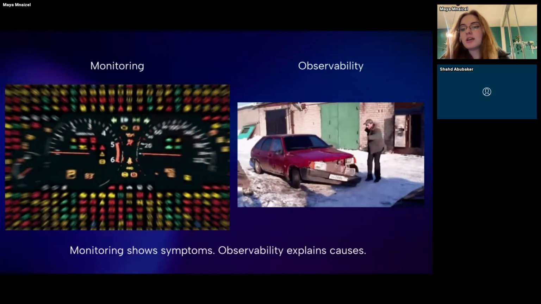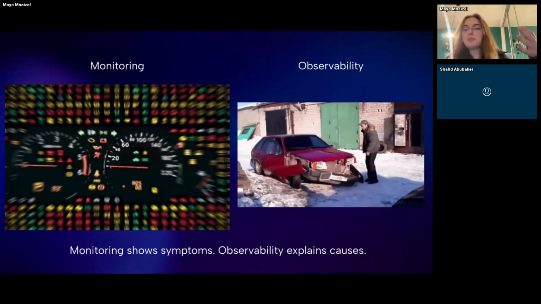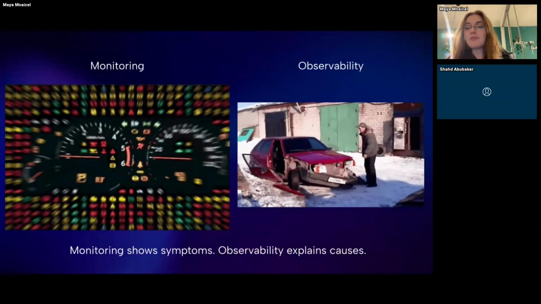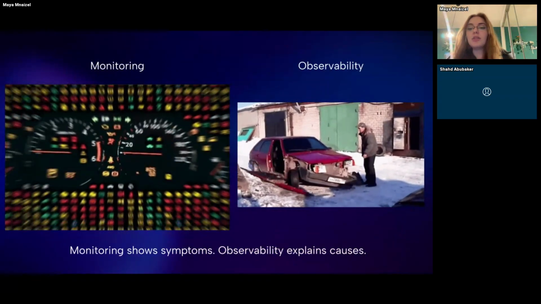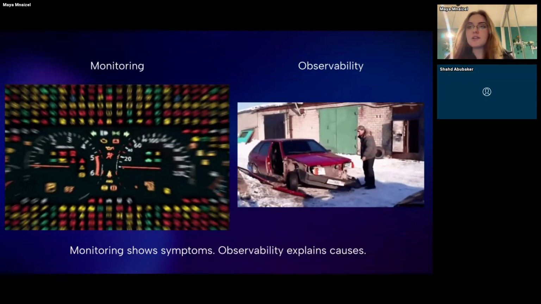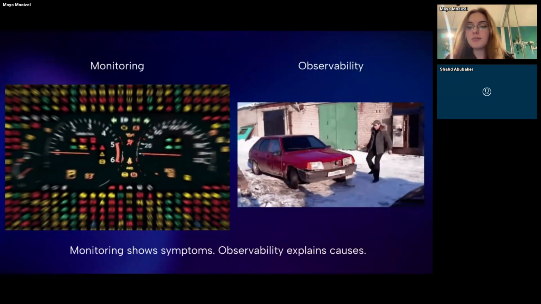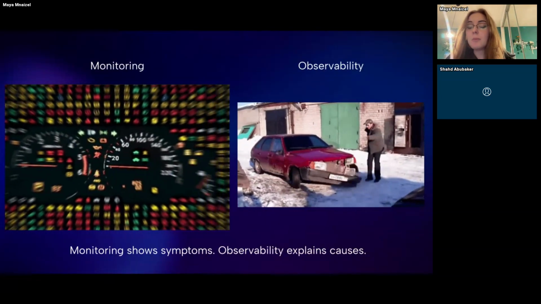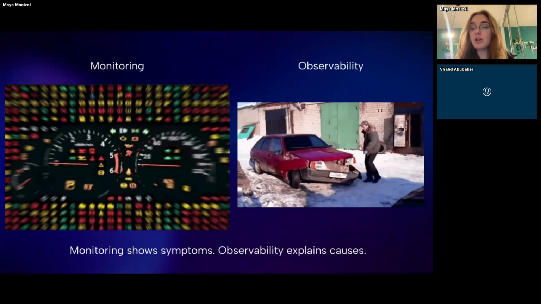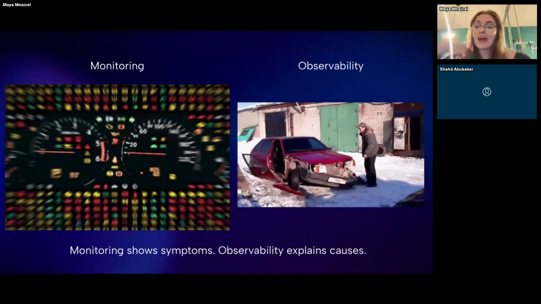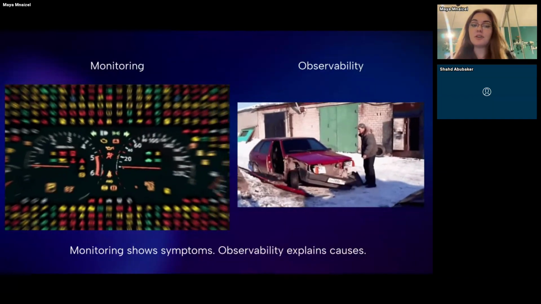So monitoring is the car dashboard. If we have a check engine light, we need to change the oil. If we have our handbrake up, the dashboard of the car is going to show us alerts or some kind of signal that something is wrong. But if we want to check what's actually wrong, we have to observe. We have to open the hood of the car and check the engine. Okay, so this is the difference.